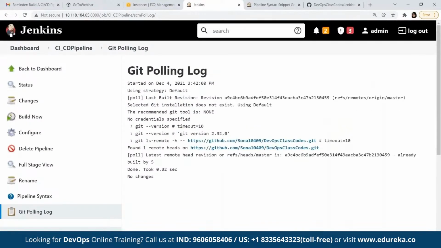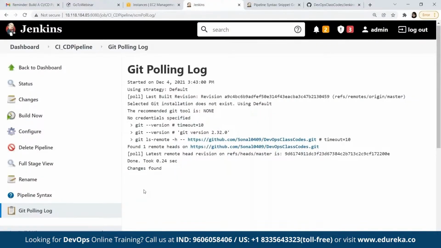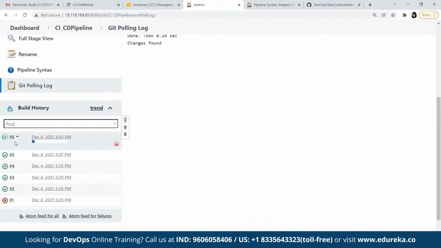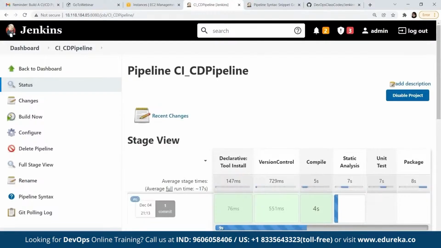Just give it a second. Yeah, see here, changes have been found. Since some changes have been found, automatically the pipeline has been triggered. If you observe, all your steps will be triggered again, friends. All the pipeline is getting executed again.